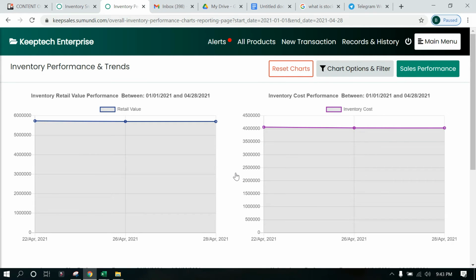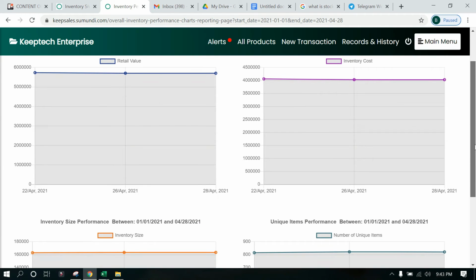we are able to see at a glance how our inventory performance has been. Over here, from the 1st of January to April, we are able to see that for this particular period, this is how well we've been doing. This is the value that we've had. When you move your mouse to the point, it actually gives you the exact figures, as you can see over here. And then you're also able to know your inventory retail cost.